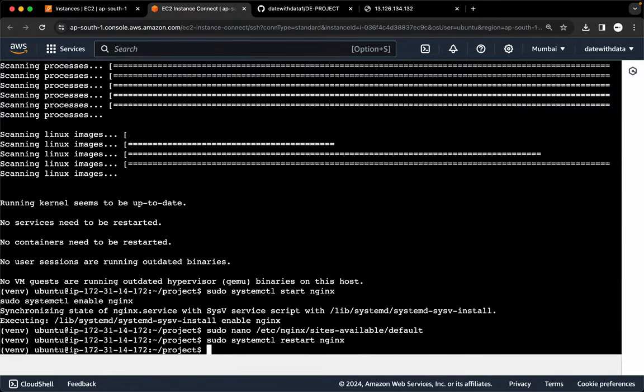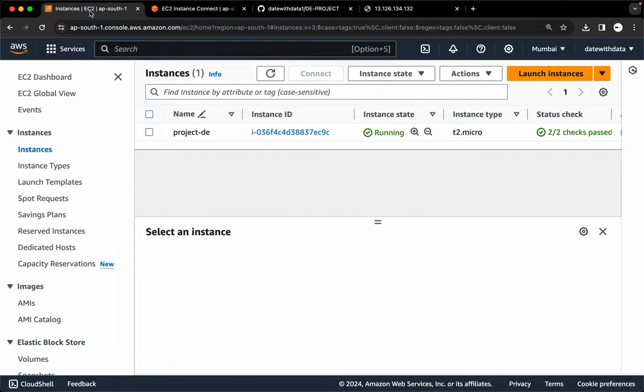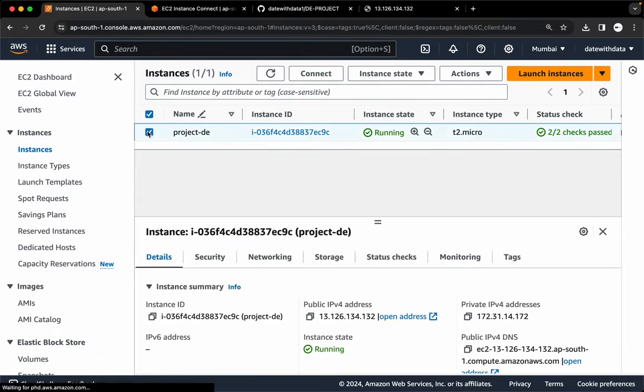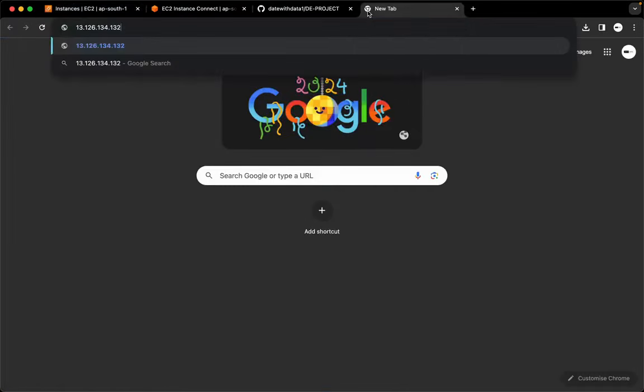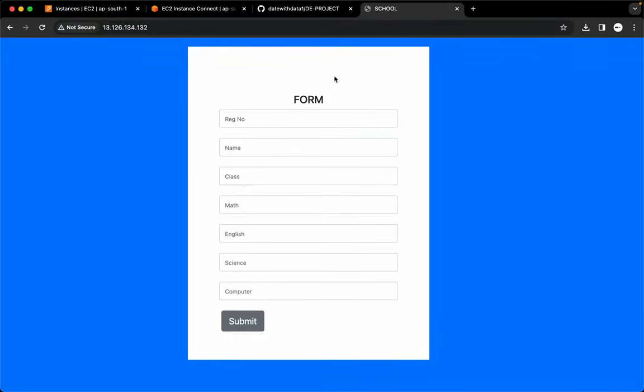Now our project is ready and our Flask application is hosted in EC2 instance. Now I can go to EC2 instance and get a public IP. I can copy this and paste it in a browser. Now we can see that our form is available in an EC2 instance.